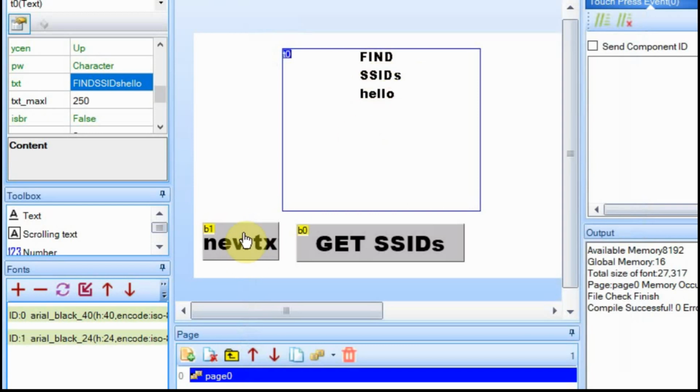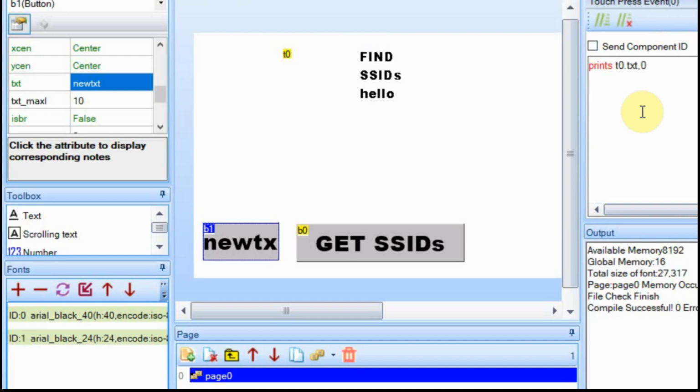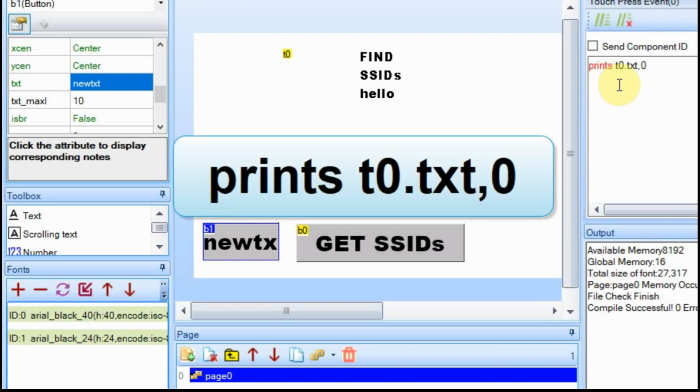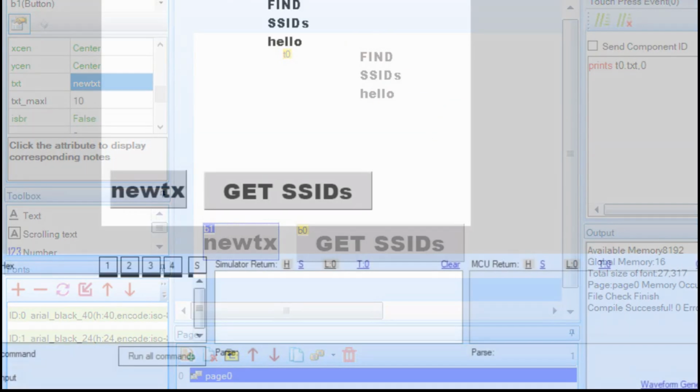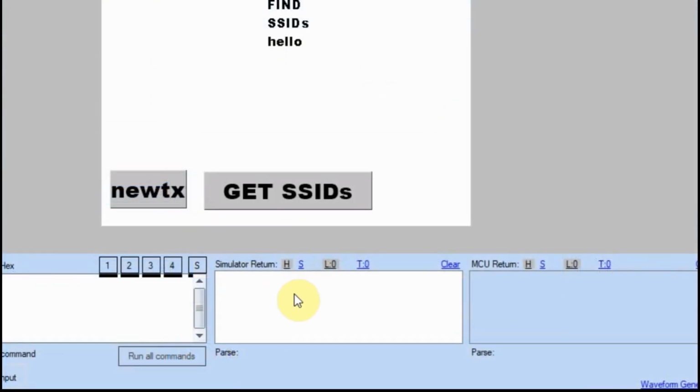So I have this button down here, and I'm going to send this out in debug just to see what we're sending after these that isn't displaying. So I have this prints t0.txt out the serial port. So I'll go into debug now and we'll see what it is we're sending. We're going to see it down here when I press it.